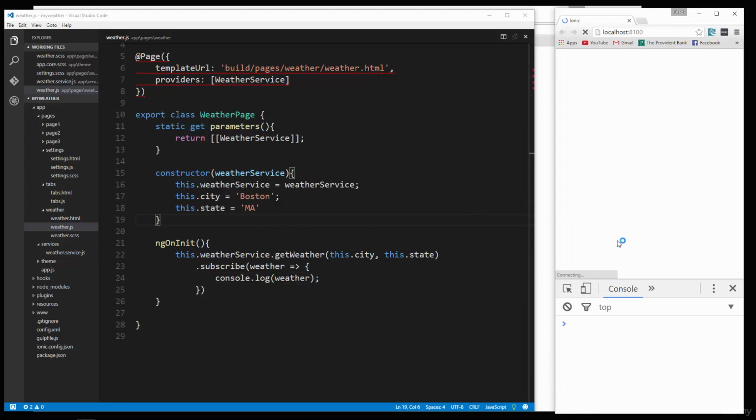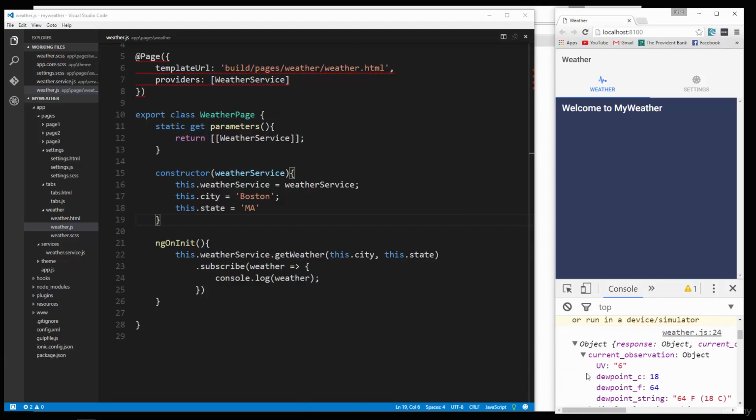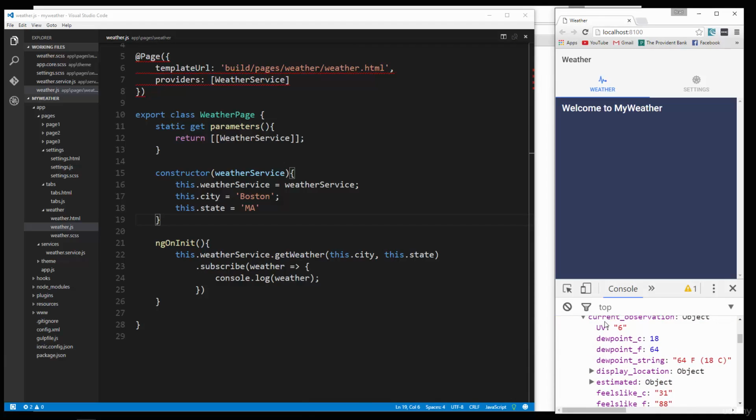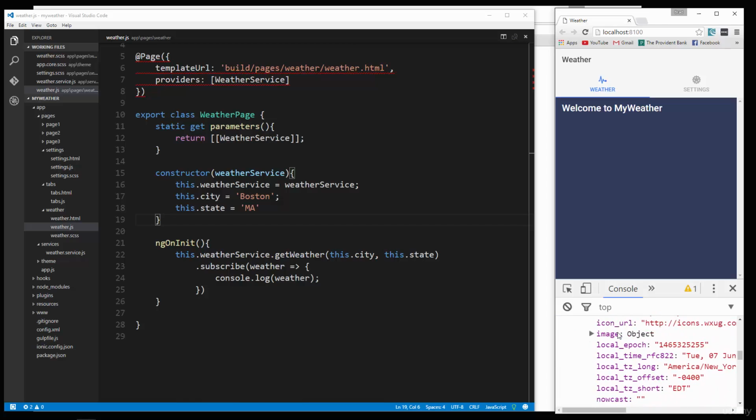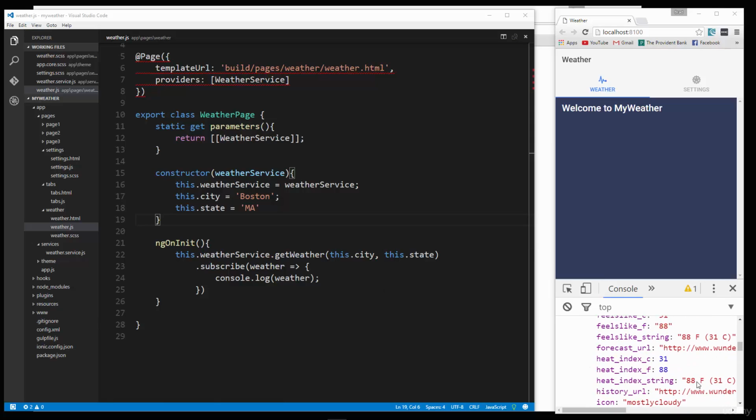If we go ahead and save it and reload, if we look down here, we get an object with a response, and we get this current observation. If we look at that current observation, you can see we get all of that information. So that means our call is successful. In the next video, we're going to take this information down here and bring it into our application. So I'll see you in the next video.